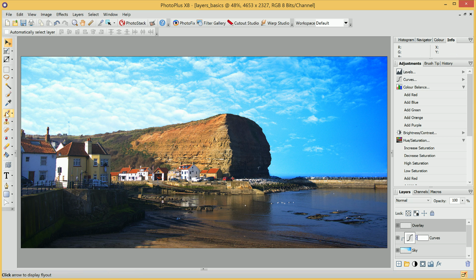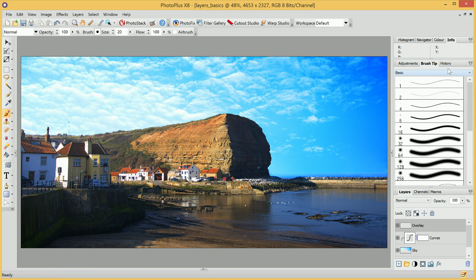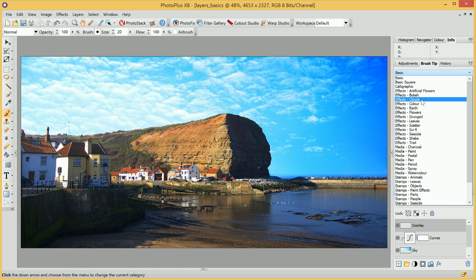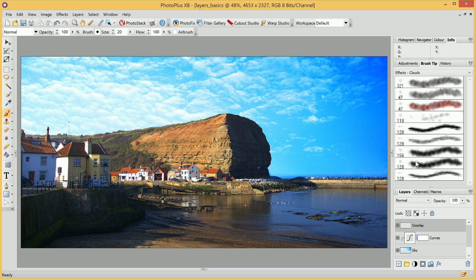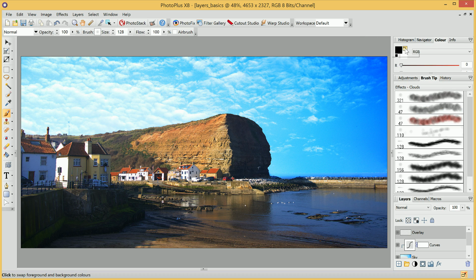So for example, what I might do is select the paintbrush tool and on the brush tip tab here, select the effects clouds category and choose one of these brushes near the bottom. I can then set the color to white here and bring the opacity down to about 25%. So with this layer selected, I can then begin painting over the clouds here. So I'm building up the brightness of the clouds.